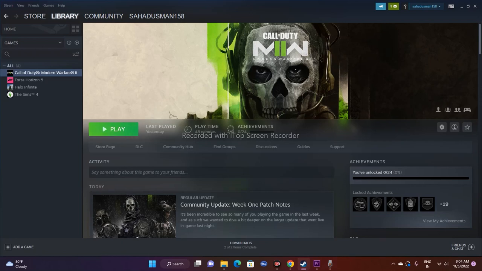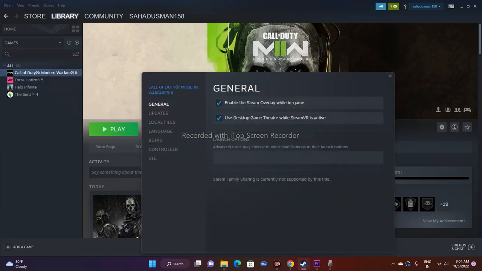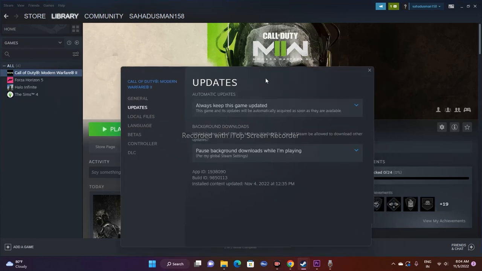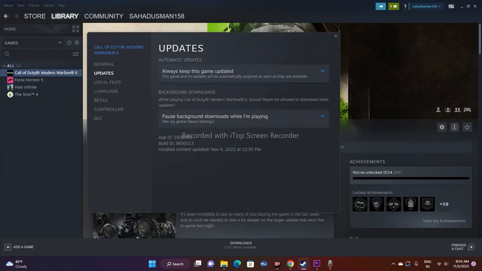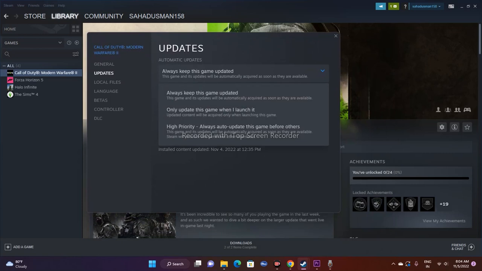So even in some cases you'll be getting an update, you can update it, or else without having an issue, you can set this to update mode, so that it can be done from here itself. You just have to go to the library, right click and go to properties, click on update. Here, as you can see, we have an option for automatic updates. There are three options: always keep this game updated, only update this game when I launch it, and high priority, always auto update this game before others.